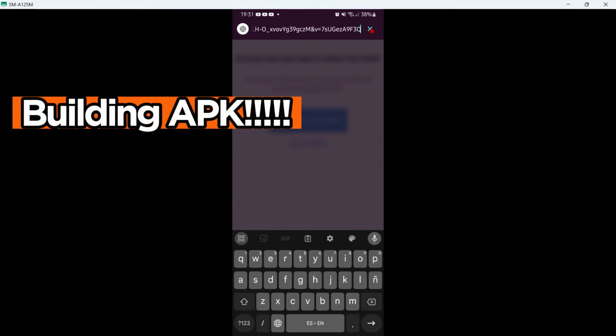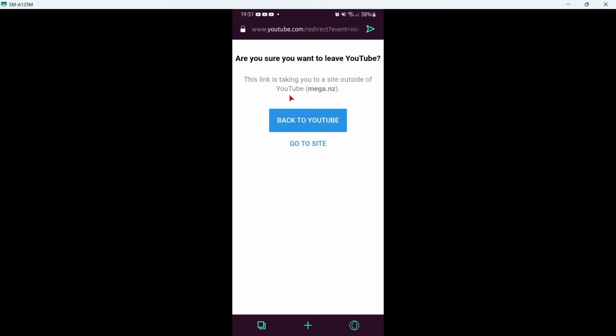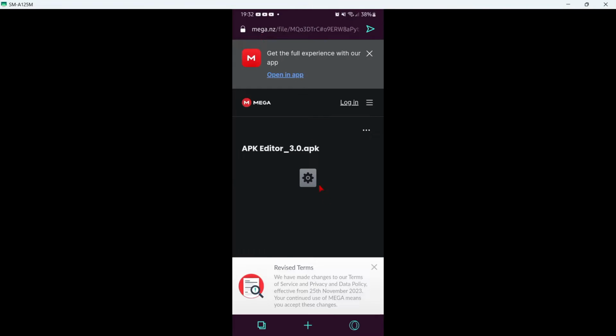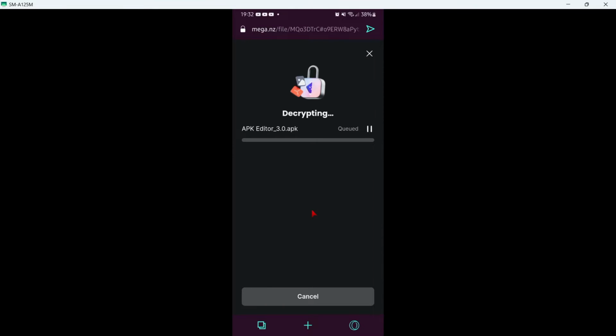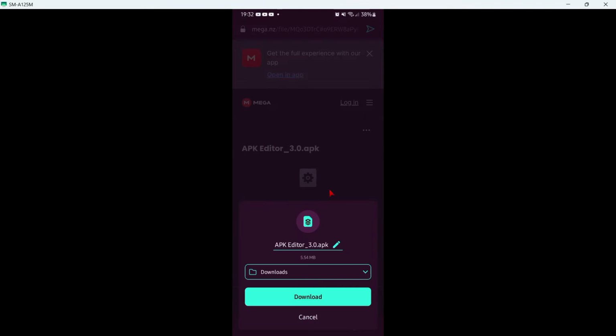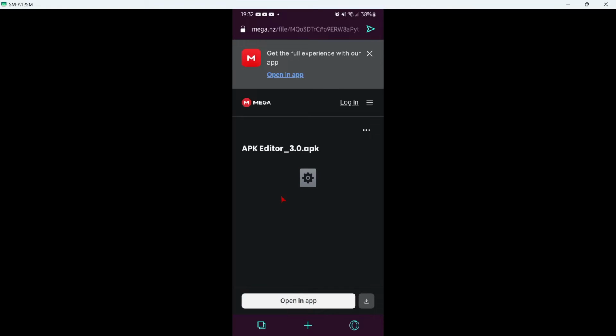Then we will go to the next link that is about another application that we are going to need. So we just go to the site, click here, go to site, wait a couple of seconds, and in this case it's a Mega site. As you can see here, we will close this window and click here on this icon. Then we will click continue and here download.